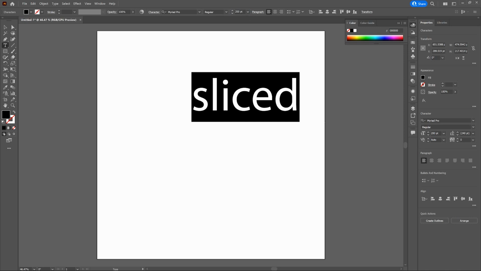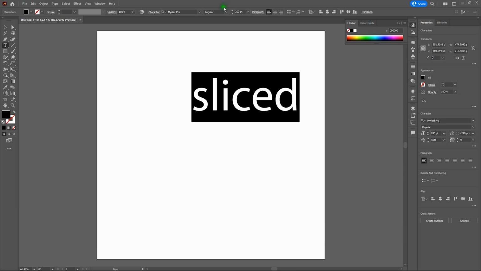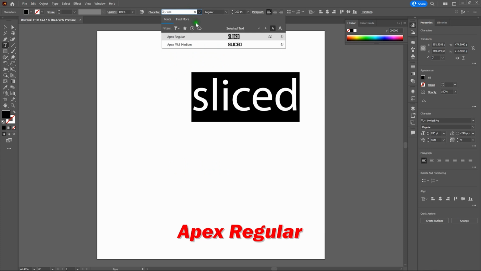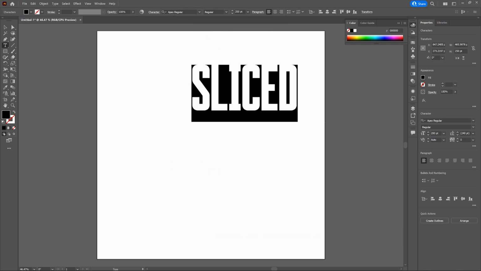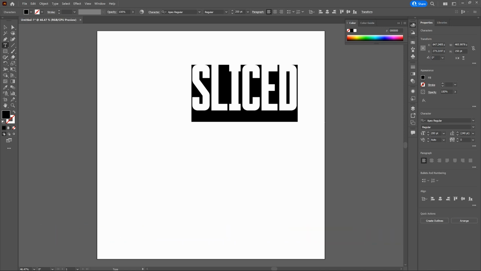And then let's go ahead and talk about our type. When you slice words, the best character to use for a sliced word is a tall and thick typeface. The typeface that we're going to be using right now is called Apex Regular. So I'm going to select that. If you want to use Apex Regular, it's available for free download in several different places. Here's where I got mine. I got mine from fontswan.com. Either visit the link below or just go to fontswan.com and do a search for Apex.